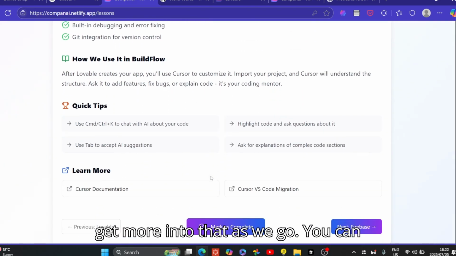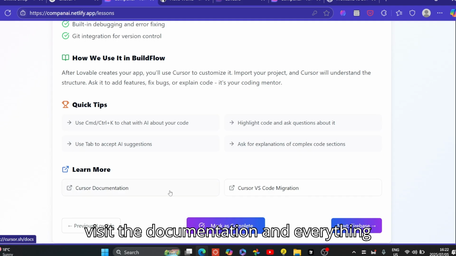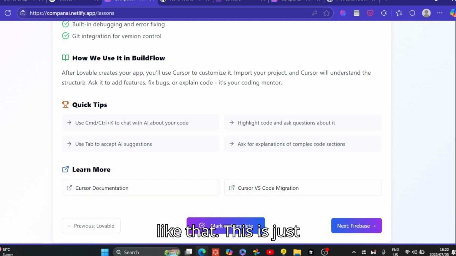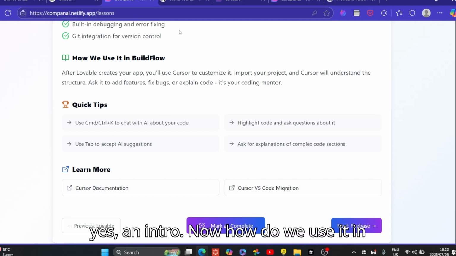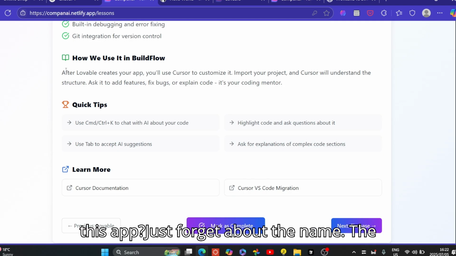And we'll get more into that as we go. You can visit the documentation and everything like that. This is just, yes, an intro. Now, how do we use it in this app?